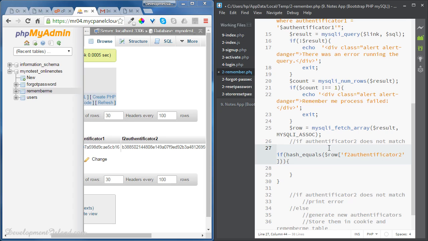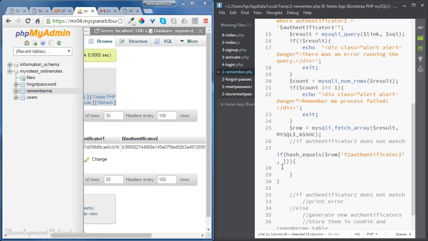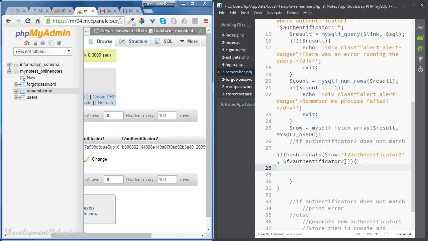Okay, then the second value or parameter is going to be our variable as we created earlier, F2 authenticator2. Okay, so if these two values are equal, the function hash equals is going to return true. Okay, so if that's the case, we're going to log the user in by setting their session variables. Okay, so you're going to set the element of key user ID.